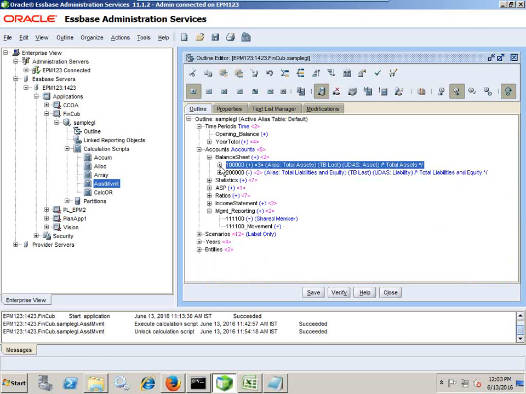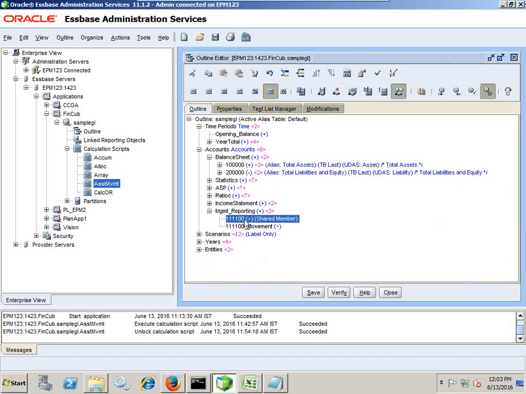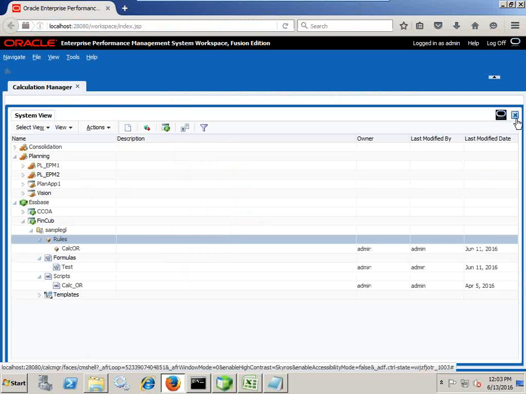Because this is a part of my management reporting, I created a separate member under my account called management reporting, which has a shared member called 111100, which is cash checking, and there is a new member called cash movement. Because these are not going to consolidate to the parent, I made their consolidation property ignore. So our outline is ready to go along with this code. The code is fairly simple. I'm going to write this code under my calculation manager.